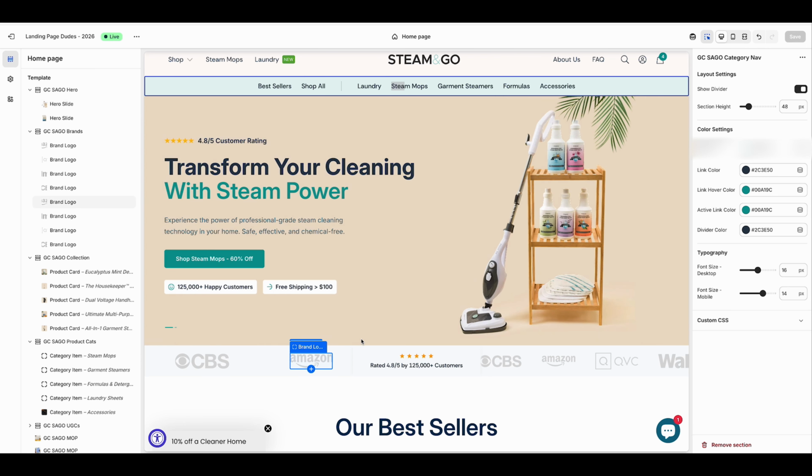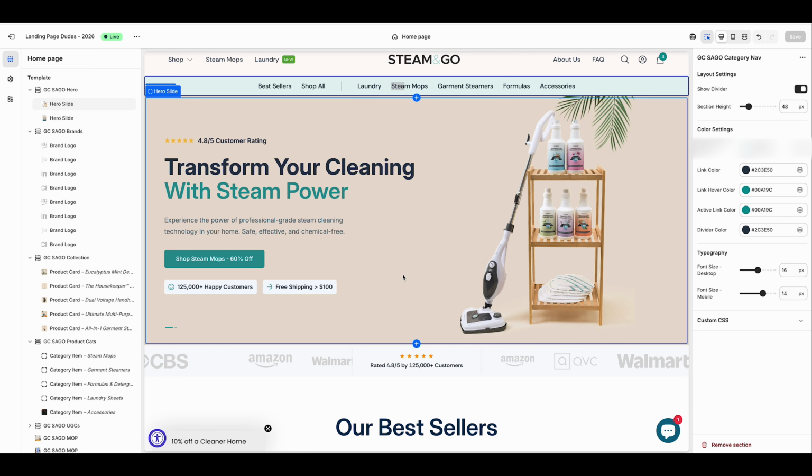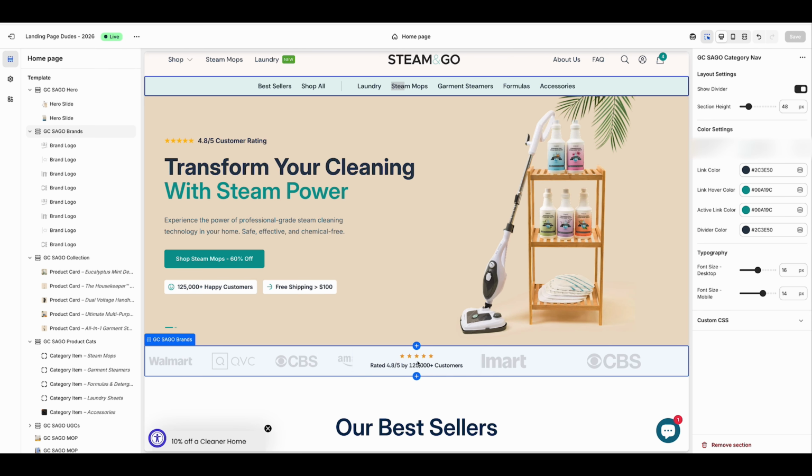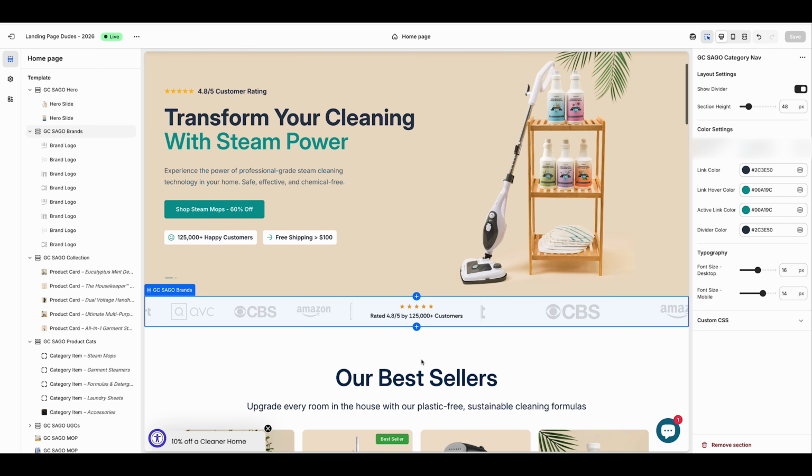Underneath is the logo marquee. We wanted to show all the different publications that they've been featured in. So this is the PR marquee, as well, in the middle here to focus also on customers.